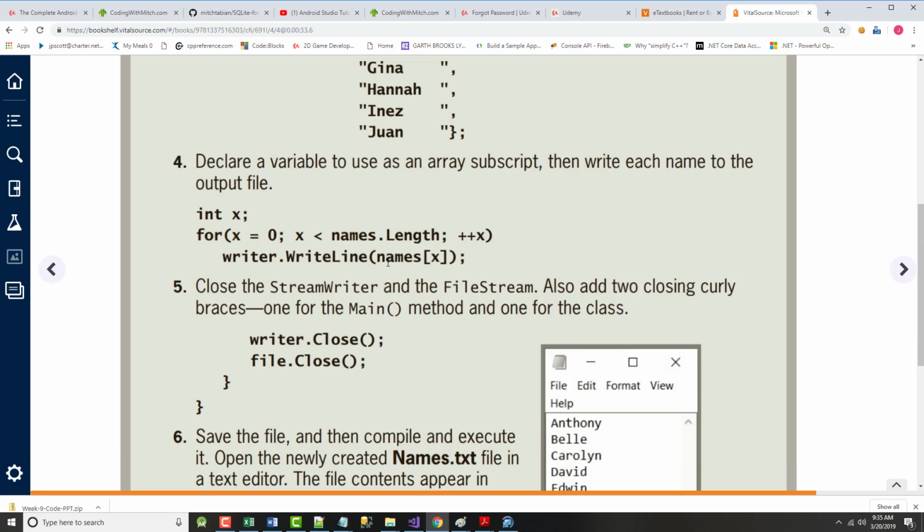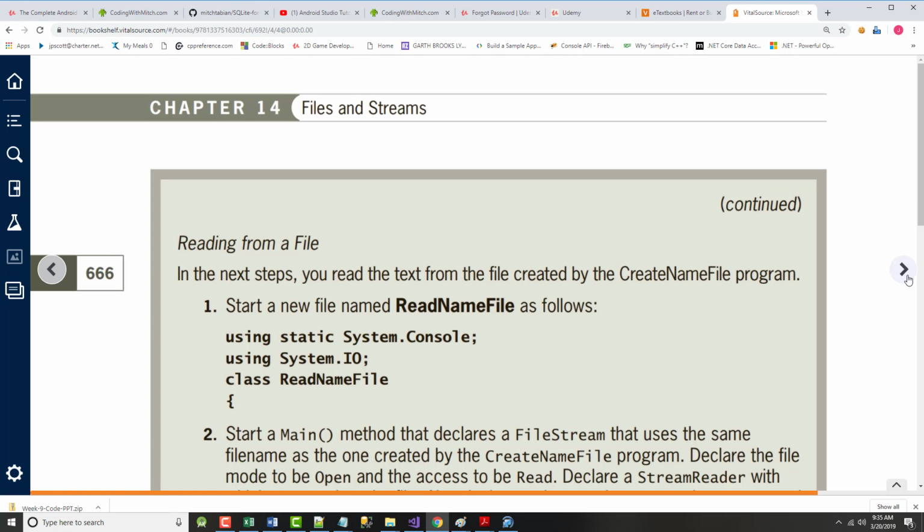We've just used WriteLine, right? Remember how we've been using static System.Console? Well, look how this changes. I mentioned that if you just put using System, we have always, or you could say something like Console.WriteLine. Now we're saying writer.WriteLine, which means write it to a file that's referred to as writer. So that's on pages 664, 665, 666, and 667.